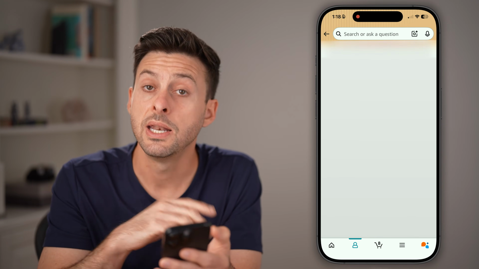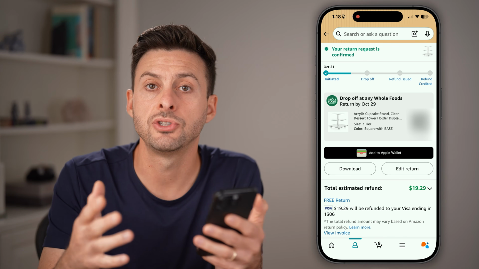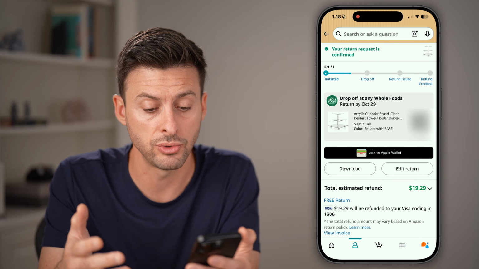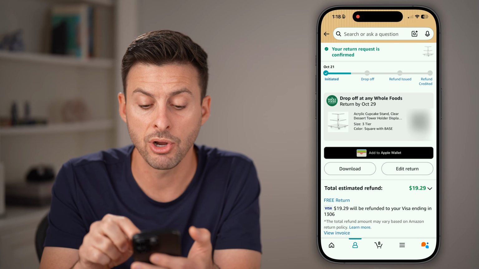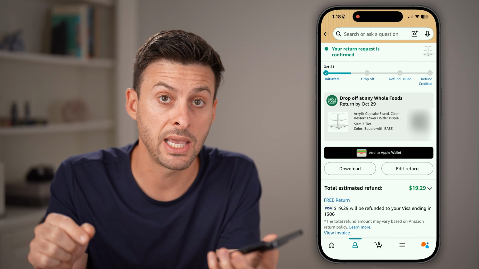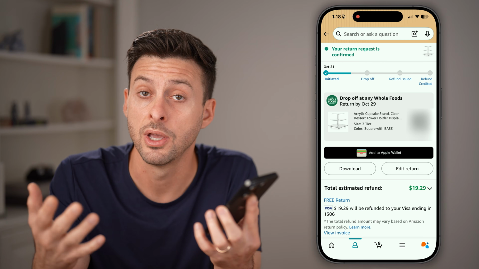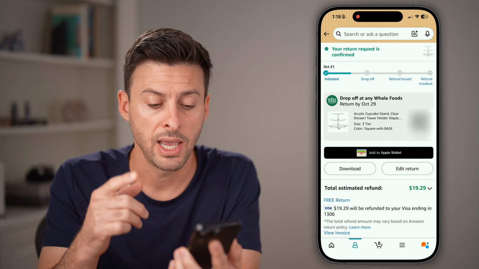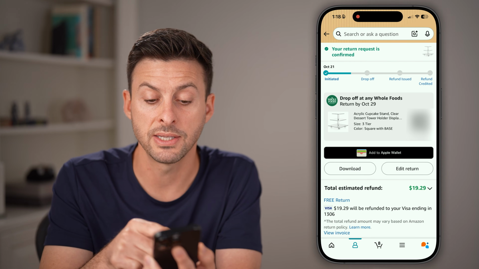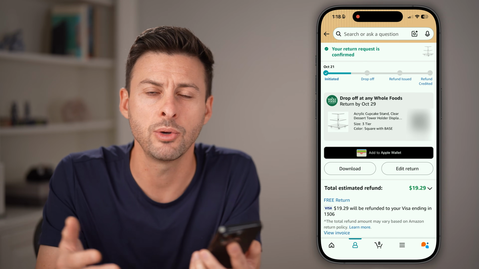Now, all I have to do is take that specific item and take it to Whole Foods or wherever you chose to take it. And keep in mind from here, all they're going to do is scan this QR code. So just have that QR code and have them scan it at that specific store, UPS, FedEx, Amazon, or Whole Foods, any of those. And then from there, they will process it, take it, ship it back to Amazon, and you'll get your refund, usually within a day or two.